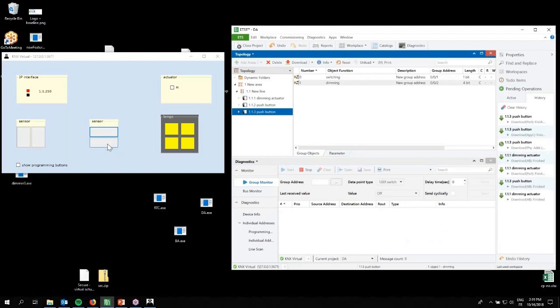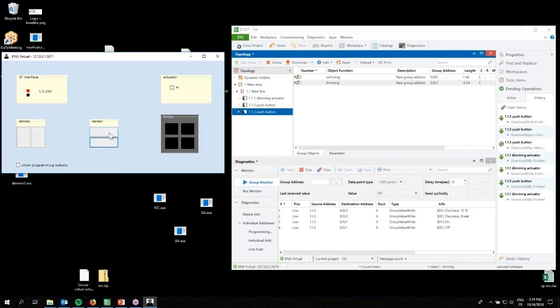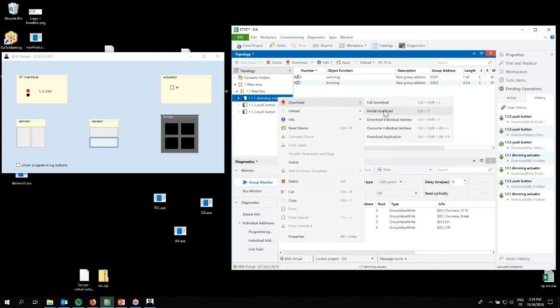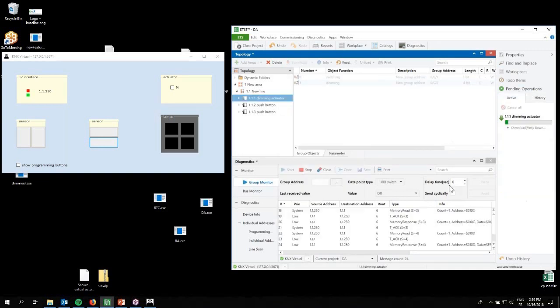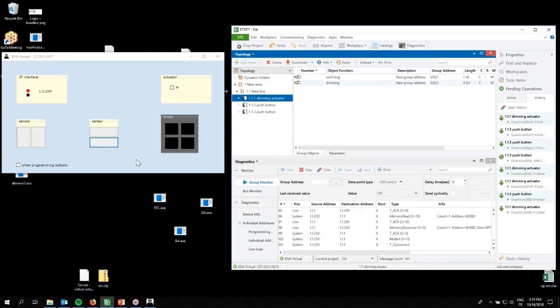Now if I would do a long push, we will also see those telegrams. Let's check. So I do a long push. And then indeed we see a different type of information being exchanged. So here decrease, break. Of course the activator here doesn't react to these telegrams because the activator was not programmed yet. So I'll do that right now. Partial download. Okay. And then we will see that the device will react accordingly.